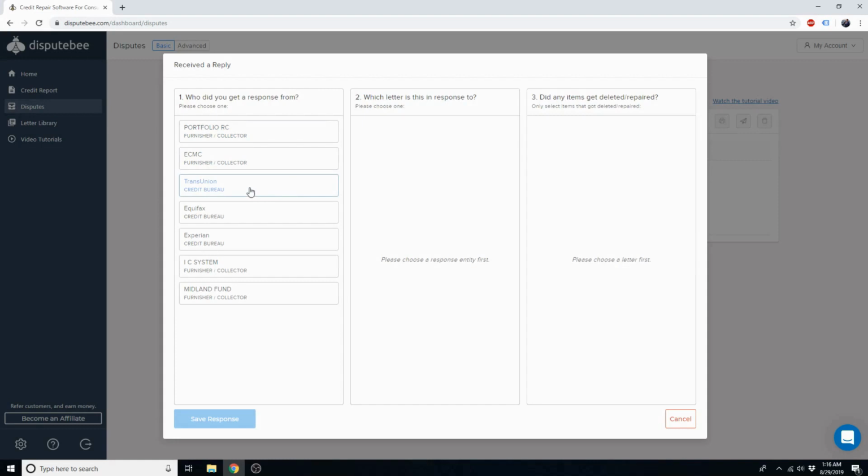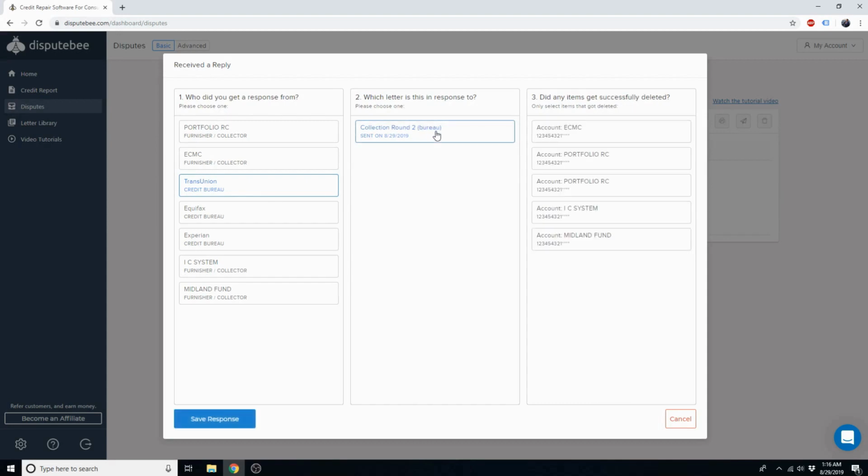So if I click on TransUnion again, you will see that it's now recognizing that I sent a collection Round 2 letter to TransUnion, and we're waiting to get a response from that. So again, let's assume that some time has gone by and you've actually got a response from TransUnion in response to your Round 2 letter.